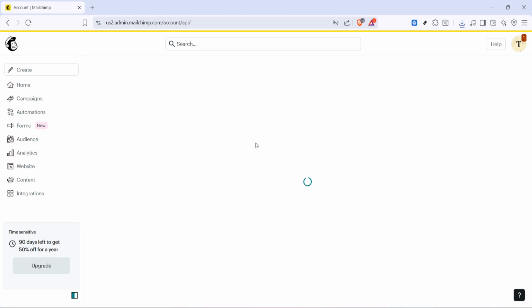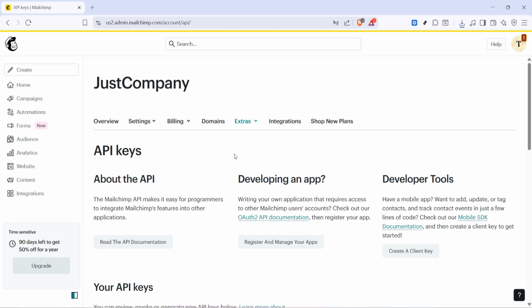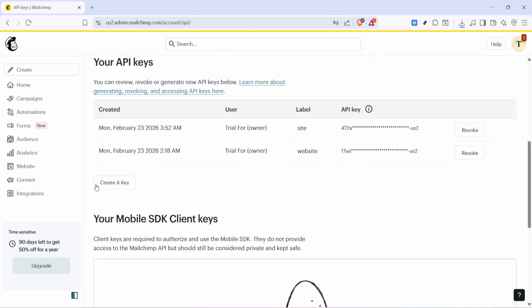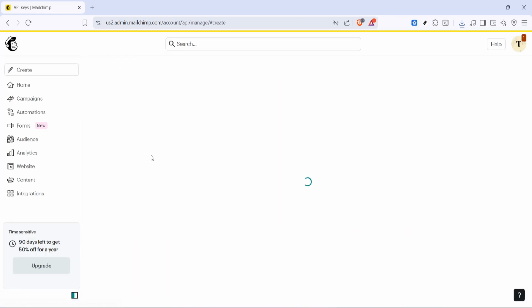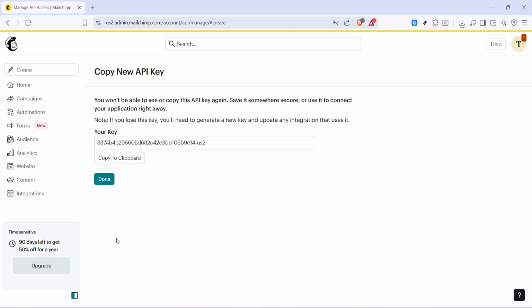This is the page where MailChimp lets you create and manage keys that authorize other apps to access your account. Click Create a Key. You'll be prompted to give the key a name. Type a clear label that reminds you what you'll use it for, like the specific integration or environment. Then click Generate Key. MailChimp will create a new key and display it in the list.